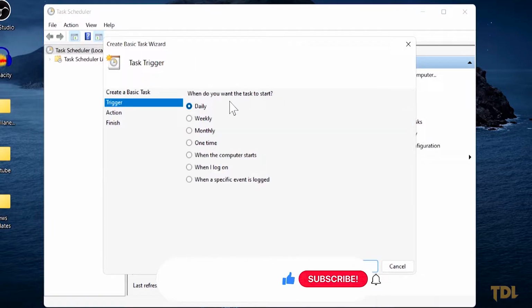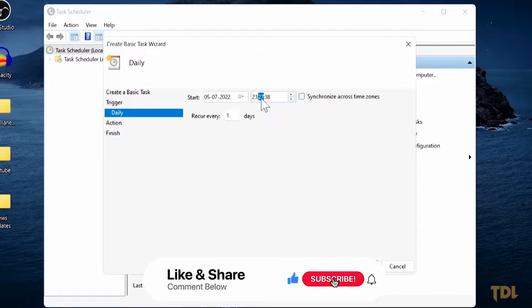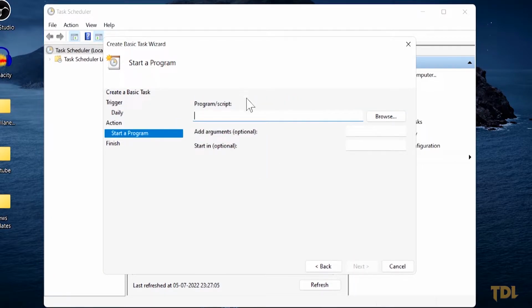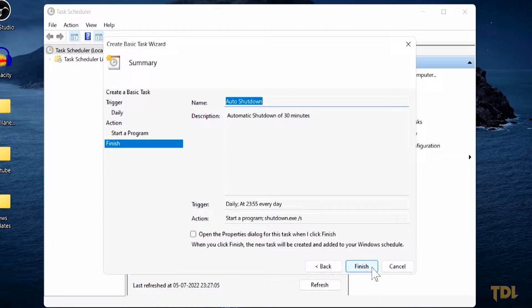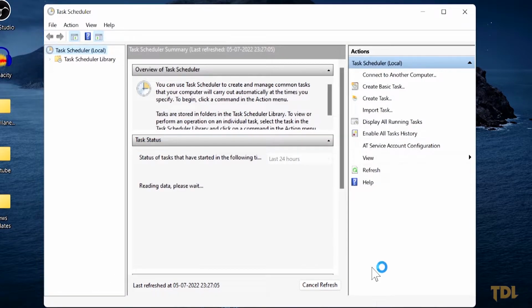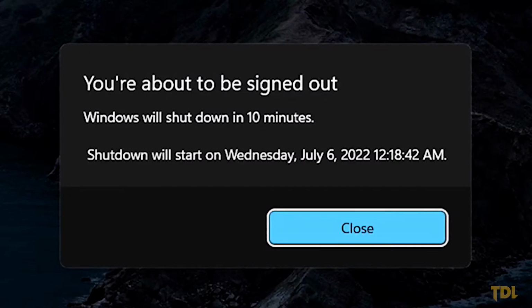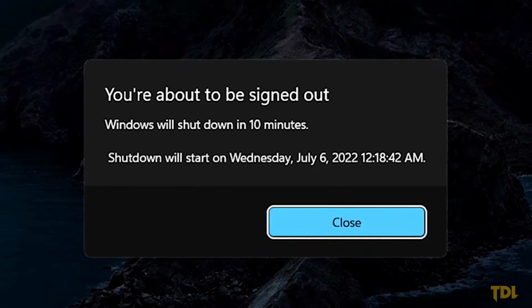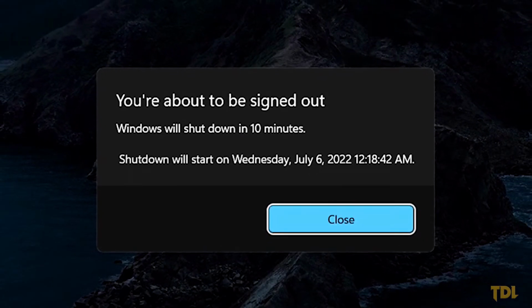Next, select when you want the task to activate, such as the date, day and time. On the next page, make sure Start a Program is selected. Now under Program Script, type shutdown.exe and in the argument section, add this. Final step will be to review your instructions and click on Finish. When your computer is about to be shut down, you'll receive a prompt of it in advance so that you can close all your apps and files.